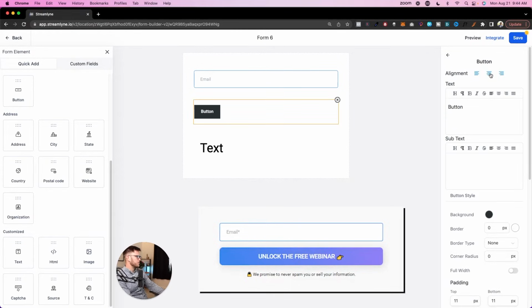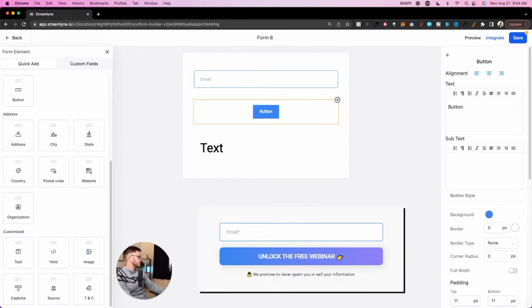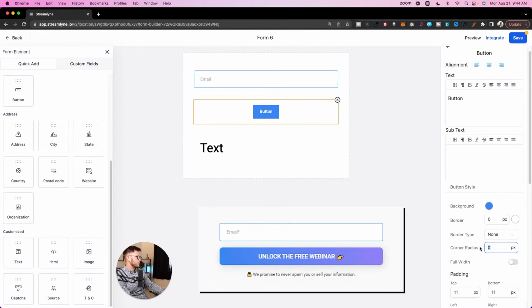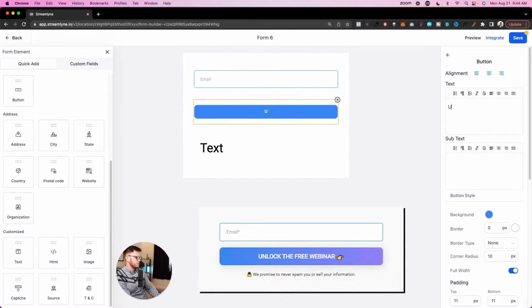All right, so now let's go to the button. First of all, we need to center it. Background, we're going to change to this color for sure. And then we're going to go ahead and put a corner radius in at 10 pixels. So that makes it round like that, which is great. Then we can change it to be full width. Perfect. We need to change the text on here to unlock the free webinar. And then we'll add the emoji in here as well.